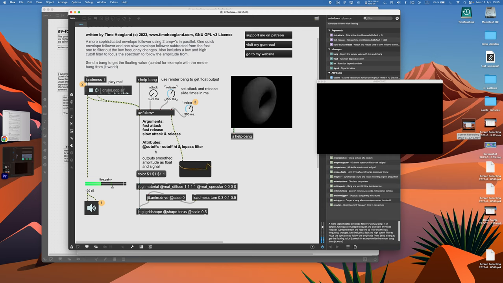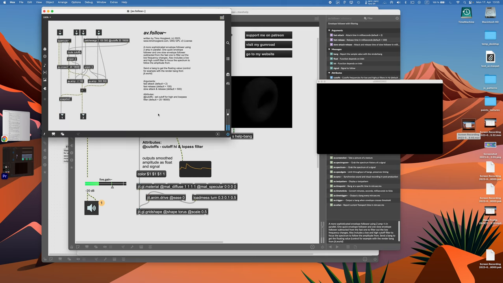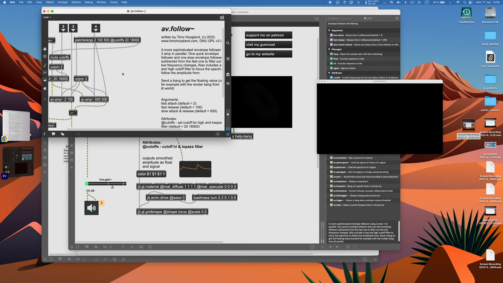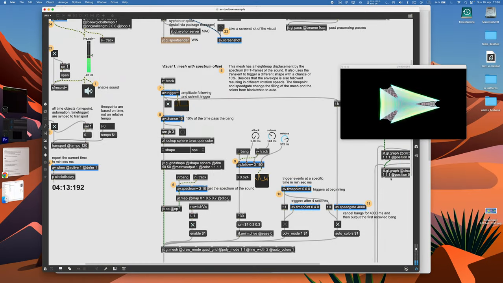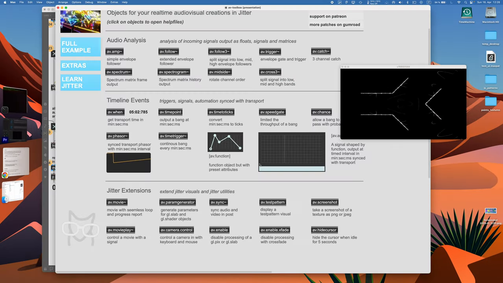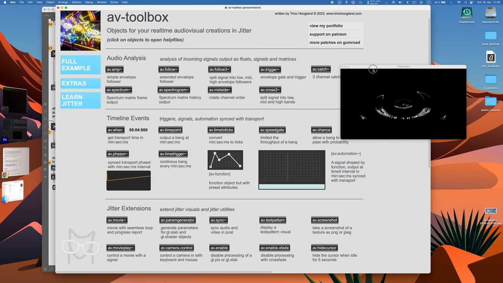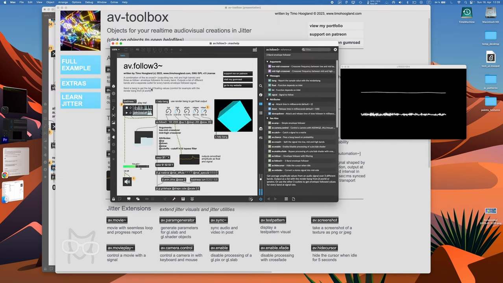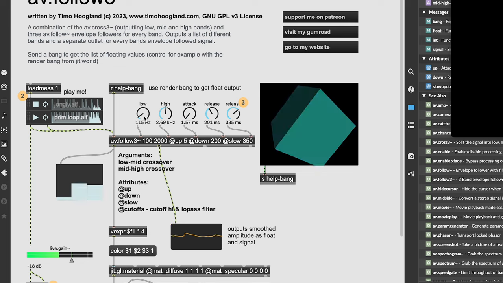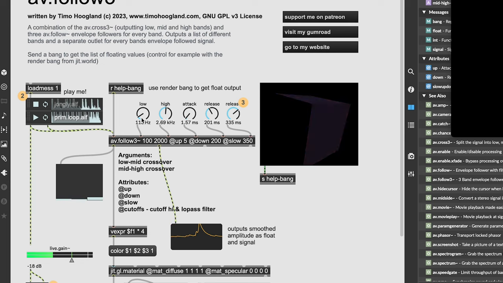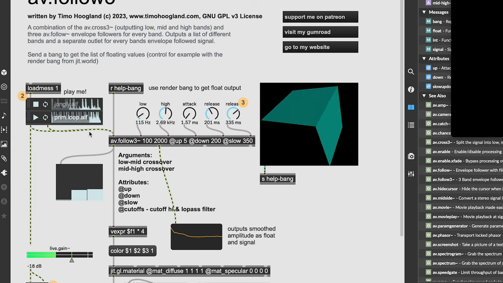And also we have an attribute, which is the cutoff. So we can choose a specific frequency to amplitude follow through the cutoffs attribute. You can see if we double click on the object and we open it, we can see that there is this cutoffs attribute here. There is also a version of this object which has 3 bands. So as envelope following on 3 different frequency bands. It's called AV follow 3. So you can separate the signal into 3 frequency bands, setting the low, the high, and what is in between them.